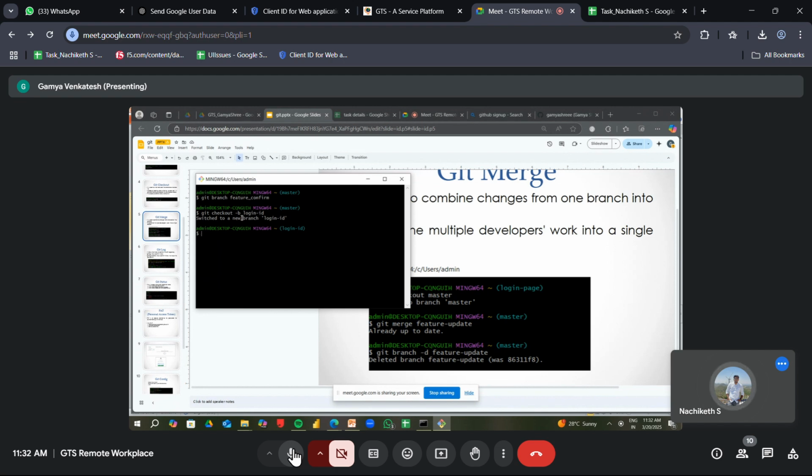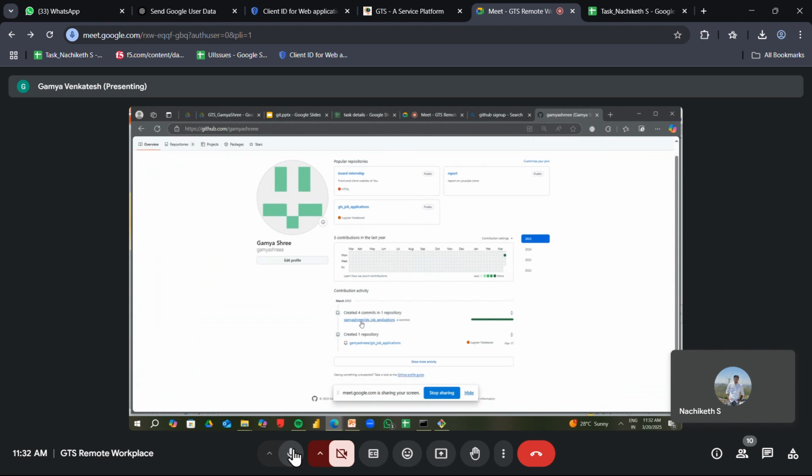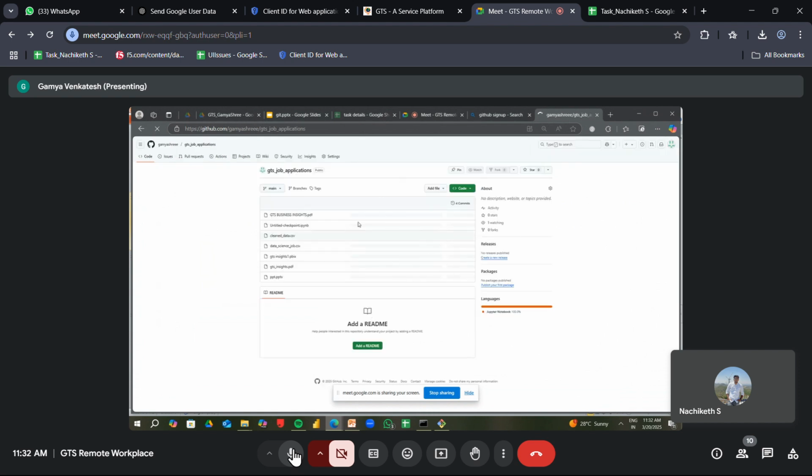Could you please navigate back to your GitHub account and open any repository once again? Click on that. It's loading. Okay, so everyone can make out the main.